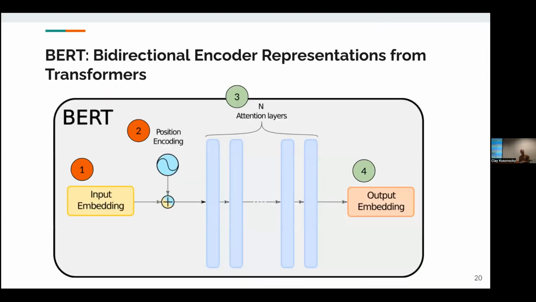So that's just added. And I guess I should say I'm talking about the initial BERT architecture and the first paper that was published with this sort of encoder.